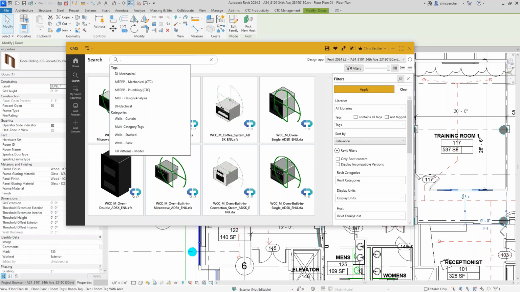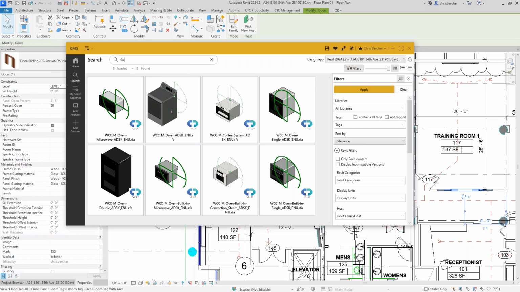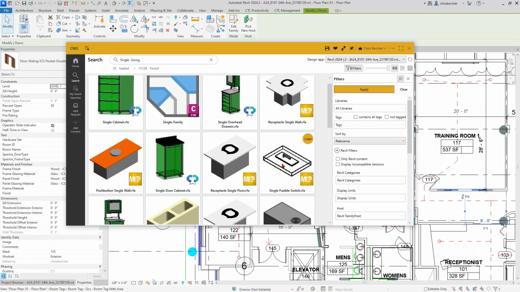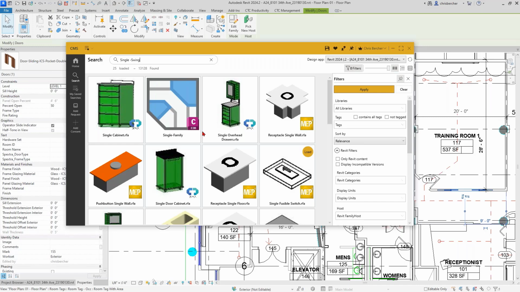Maybe you could use minus in the term, which means you could say single minus swing, which would filter out anything that had swing in the name. So all my door families are gone now. I get my cabinets, I get my receptacles, I get my switches. There are a couple of different ways to go about doing this, but not everyone's going to remember what those terms or wildcards are. They're all documented in our user guide and how to set that up, for you admins and anyone that wants to go track them down.